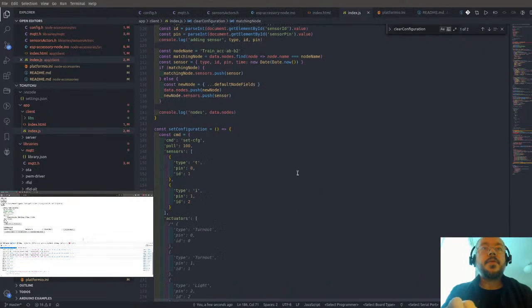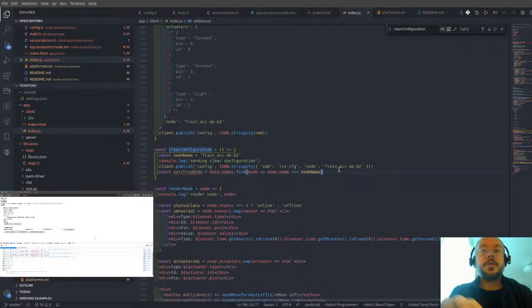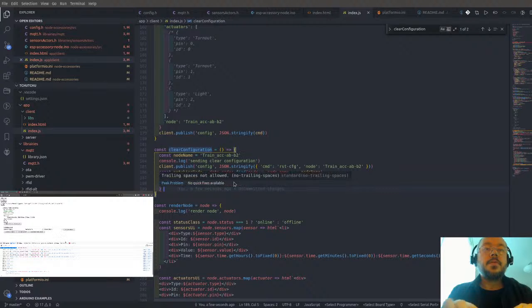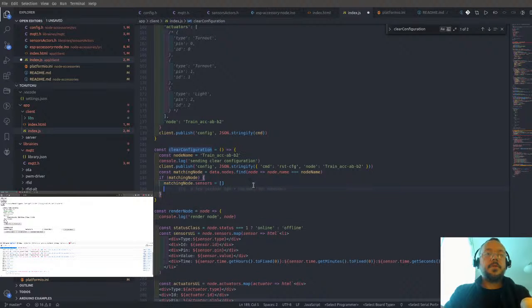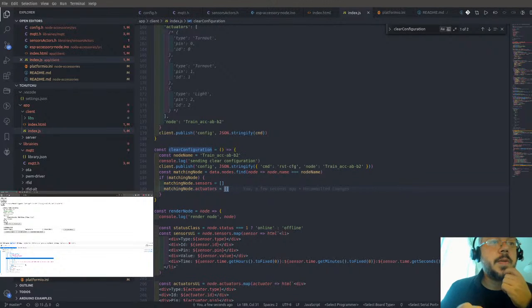So if we have a matching node, if we don't, well, it's trying to clear some data of a node we're not actually controlling, so we don't want that. So what we're going to do is just reset the sensors to nothing. We're also going to reset the actuators to nothing, and this should just match that there. And so let's just refresh it again. And so we're resetting, clearing, and normally now if we add a new sensor, there should be only a single sensor there. So that makes sense, so everything's fine.